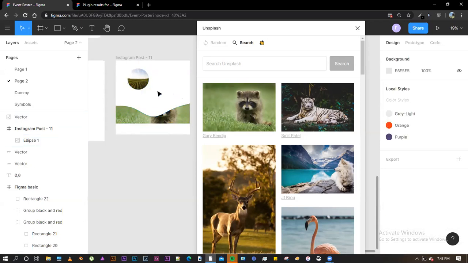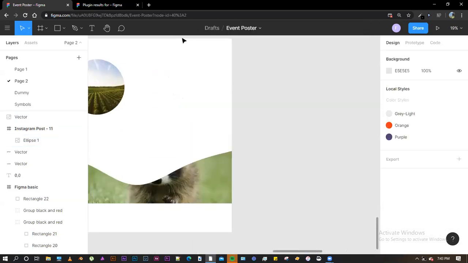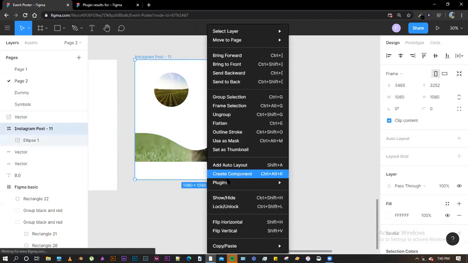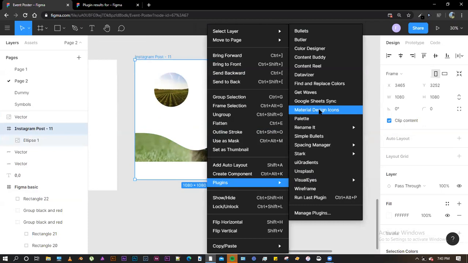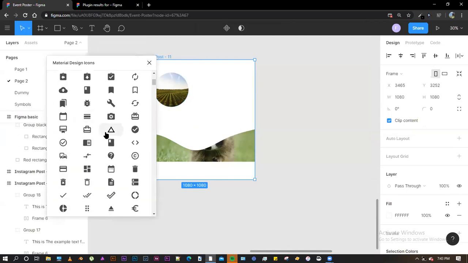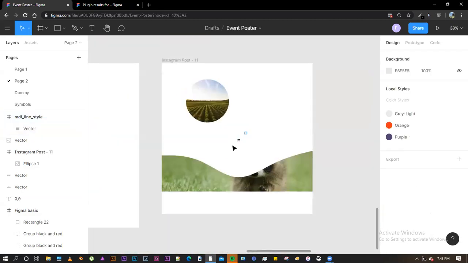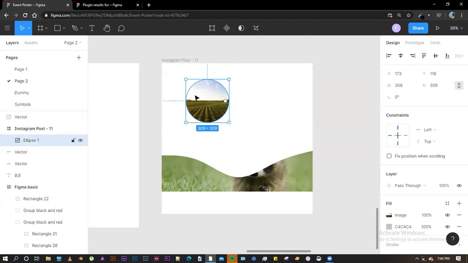So Unsplash is a really powerful plugin, and another plugin that you would want to use when you are working with icons. One of the most powerful plugins would be Material Design Icons that I already have installed. Instead of going to other sites to pick up icons for your project, you just click on this and you pick any icon from here. So this is an icon that I can use in my projects. All right. So Material Design Icons is a really powerful plugin for icons.